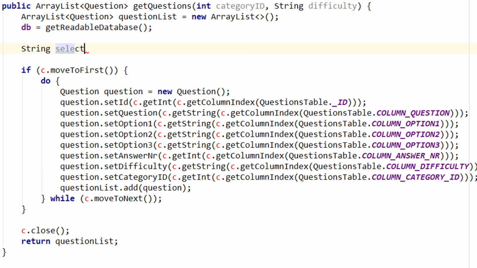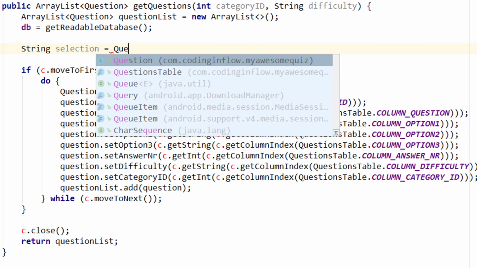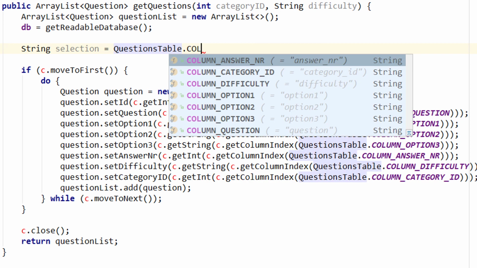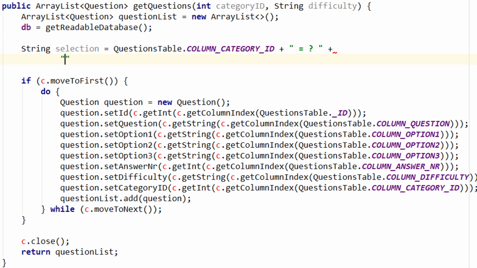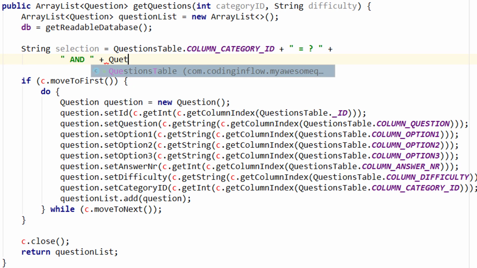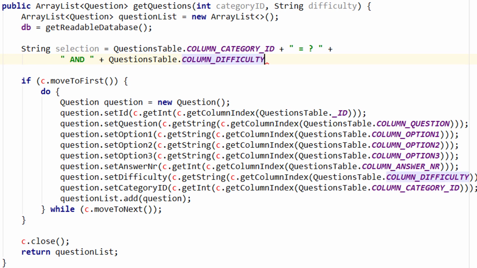First we create a String selection, which will contain the query itself, but without the WHERE keyword. So we write QuestionsTable dot COLUMN_CATEGORY_ID plus, then we add a string " = ? ", outside of the string we append plus, another string " AND ", plus QuestionsTable dot COLUMN_DIFFICULTY, plus, and then we append the same string as above, " = ?", and then we close it with a semicolon. We want to filter for the category ID and for the difficulty level.